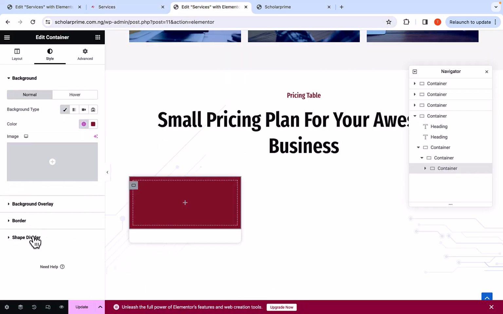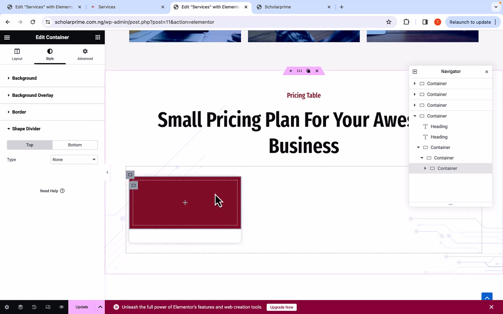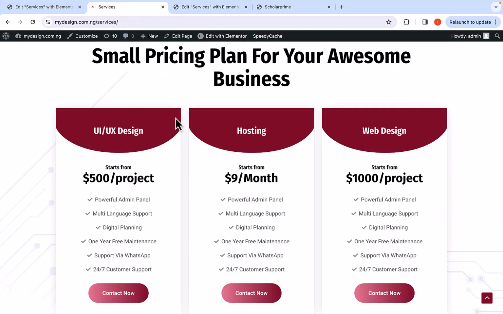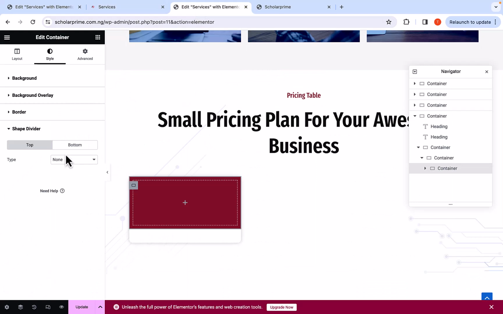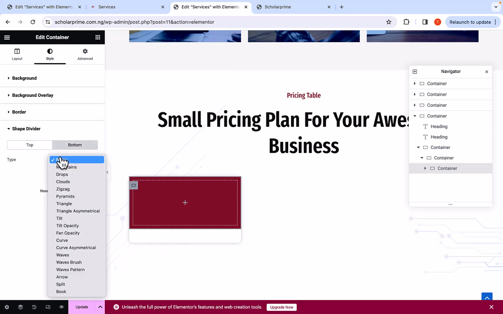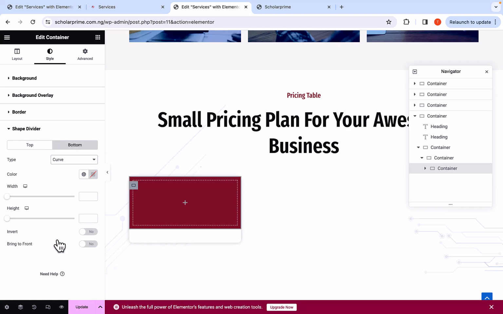So I will come over to shape divider because I want to give it a curve like what we have here. Because we have a curve here, so I'm going to set the curve here. As we all know what to do, I'll come over to bottom and then I'm going to select a curve. Then I'm going to invert it. Then I'm going to set the width to be 100. Then the height is going to be 80. Beautiful.